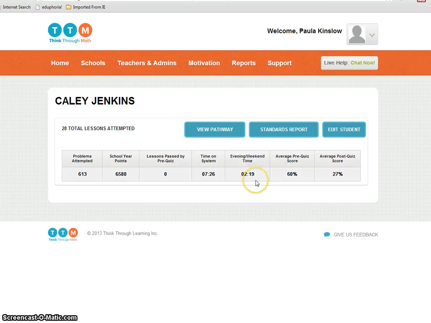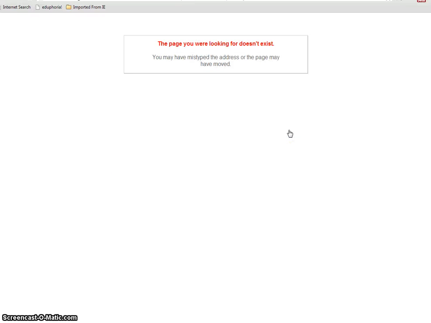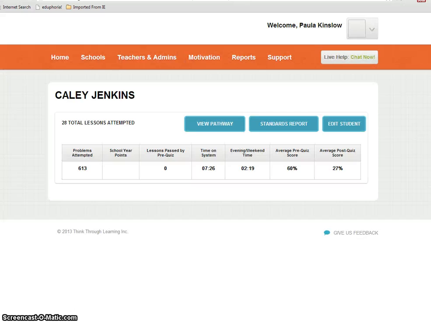And their score. As they take these pre-quizzes, if they score well enough, they don't have to go through all the lessons. So that's another reason to encourage them to do their very best on the quizzes and tests so that they don't have to go through all those lessons. We can click on the standards report. Oh, that doesn't exist for that student. Sorry about that.